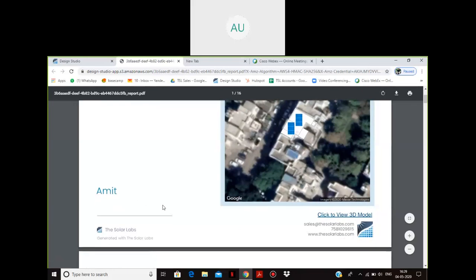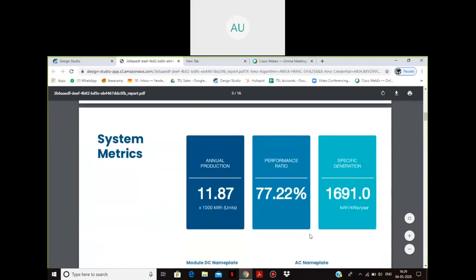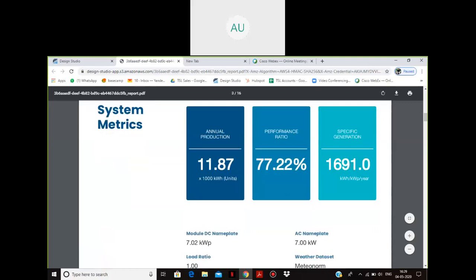Then here are your customer's contact details. Then your about us page, which would be of your company, and here would be your company's logo and about your company. Moving down further, I have the system metrics, which are the annual production, PR and SpecGen, the most sought after parameters in any solar rooftop plant.